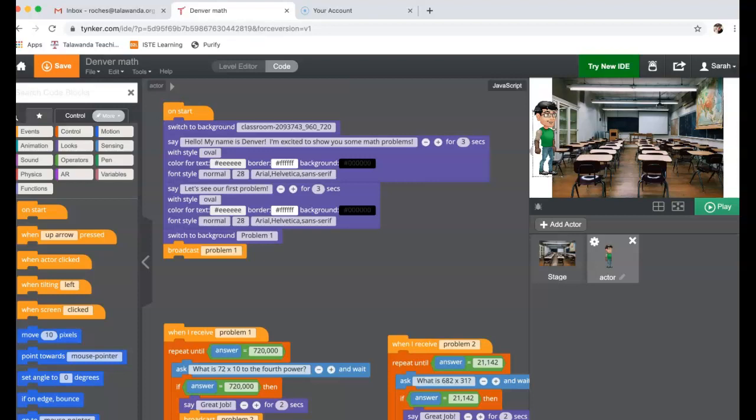For this 5th grade math project, I'm going to show you how to have your character cycle through different math problems. I'm in Denver's show now, and Denver has his stage, which is this classroom, and Denver has his character. On his character, he says, switch to background classroom. So that means he's uploaded a background and he wants to start the show in the classroom.